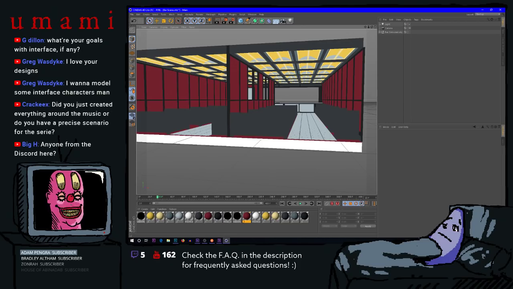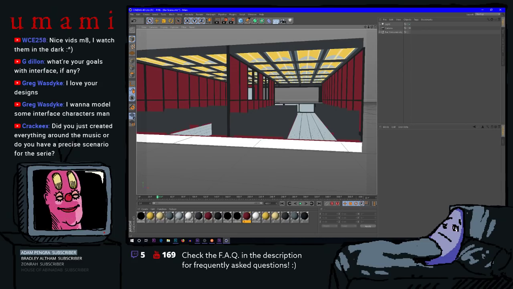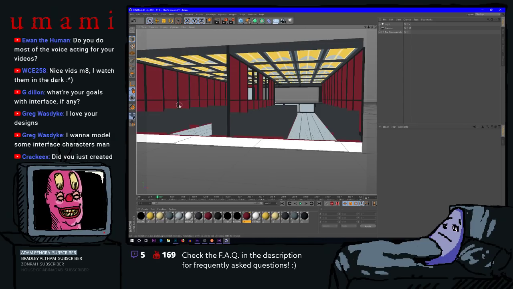What are my goals with Interface, if any? I guess my goal would be to kind of tell a story through a surrealistic sort of way and kind of have some sort of meaning without hitting people over the head with the meaning, and also to not really expressively say what the meaning is.